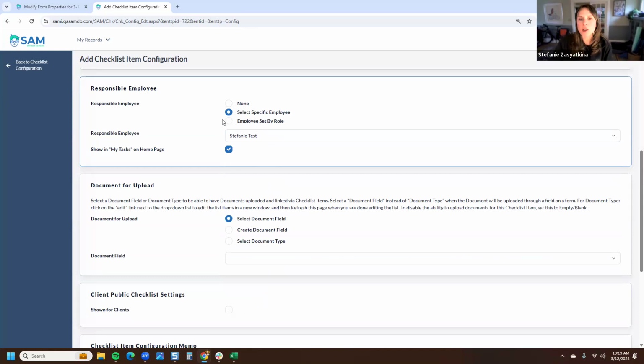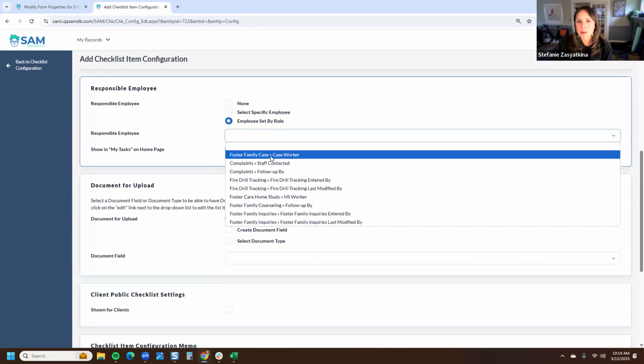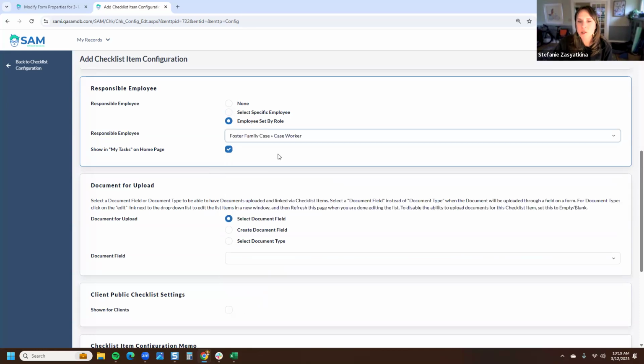You can also choose set by a role. And you could say, oh, it's always the case worker that's responsible to complete this consultation call. And that's really the person that's going to mark this as complete once we get to using the checklist.